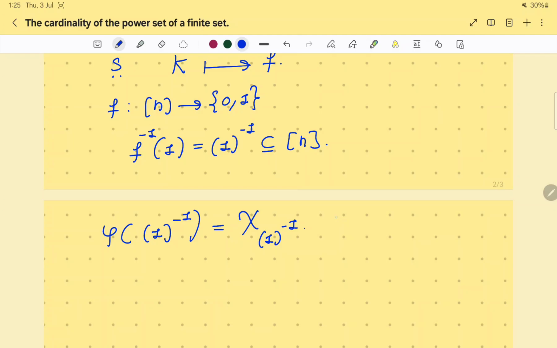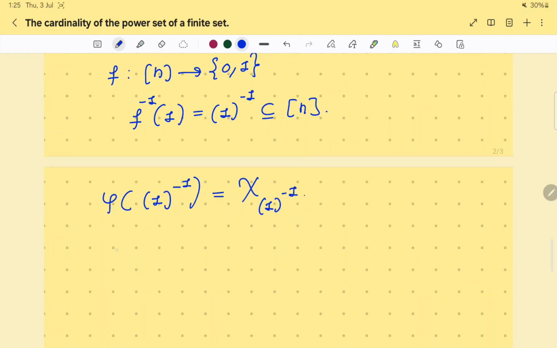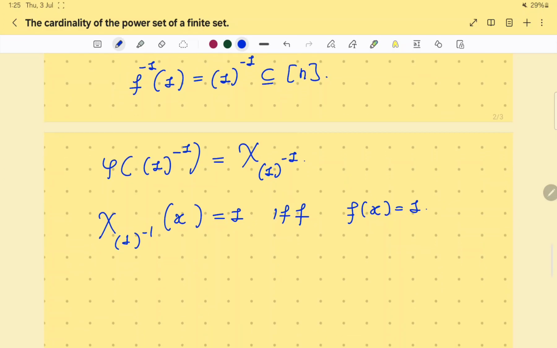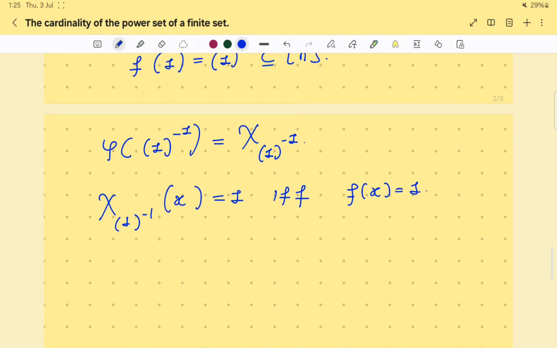So the thing is, it is enough to prove that chi of f inverse of 1 of x equals 1 if and only if f of x equals 1. That is the thing I have to prove, right. Then we can see that both functions are equal, because they are from box n to {0, 1}, right. So how do we prove this?